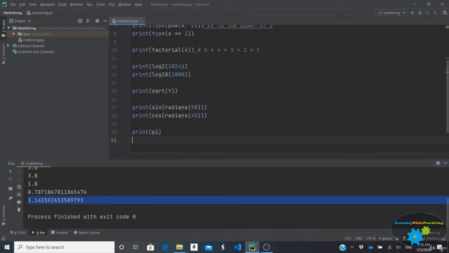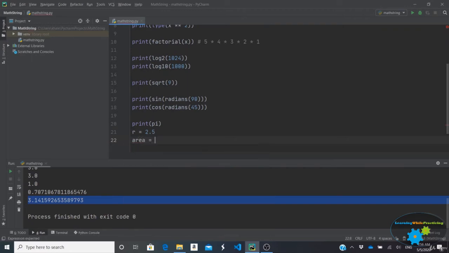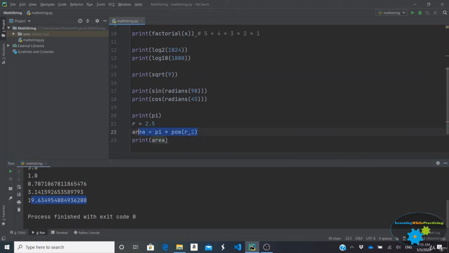Let's use it in a small useful program. Let's say that we need to calculate the area of a specific circle, and we have the radius for this circle. Let's say this is r and it's 2.5. We need to calculate the area. The area is just pi multiplied by r raised to the power of 2, right? In order to do that, we have learned the power function, r and 2, and then we print area. If we run that, we find that the area is calculated as per the equation we have provided.